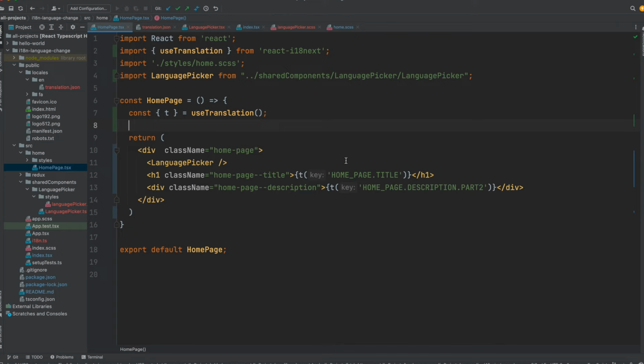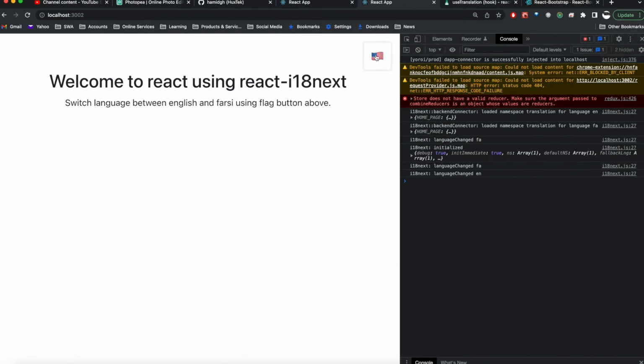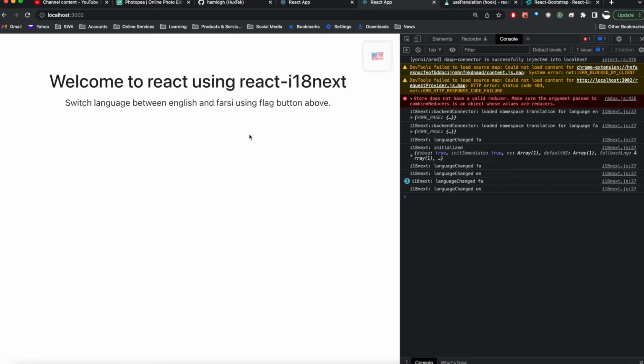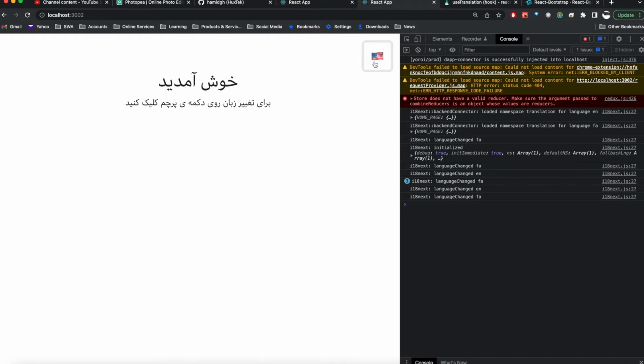I save it and then go to my application and I click on Farsi. It translates to Farsi. I click on English again, and it will change it to English. One issue that you see here, although I changed the language, it doesn't change the flag. How do I fix it?